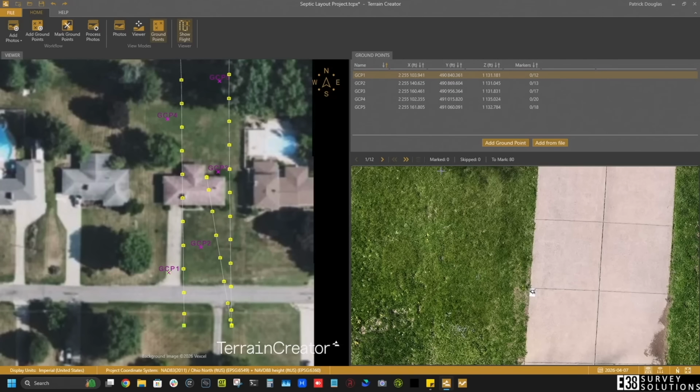Once we have several marks on each point, I can click Process Photos to create the model we'll work with in Virtual Surveyor. After a few minutes, we have our working model. We can do some quick analysis within Terrain Creator for a quick overview of our site. Or we can click Open Virtual Surveyor to pull this into Virtual Surveyor for some more meaningful work.